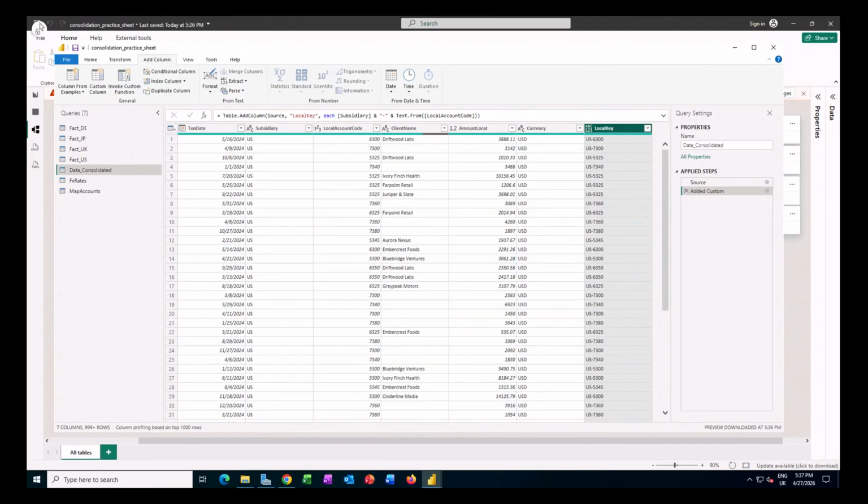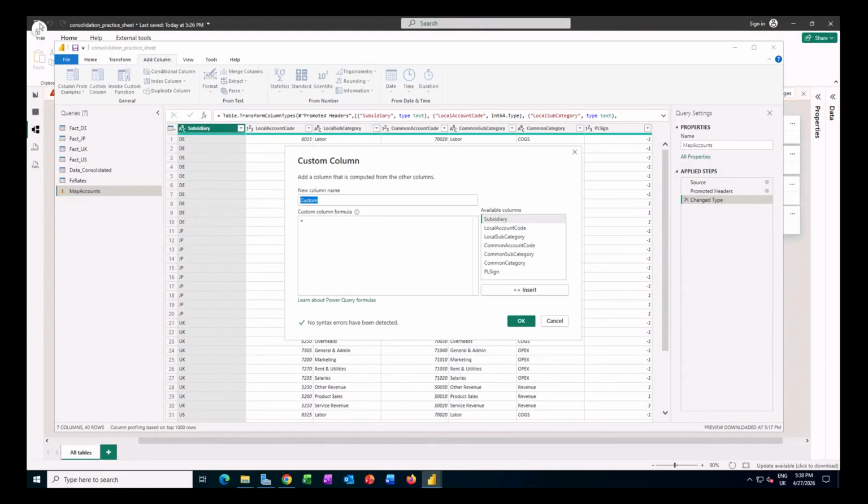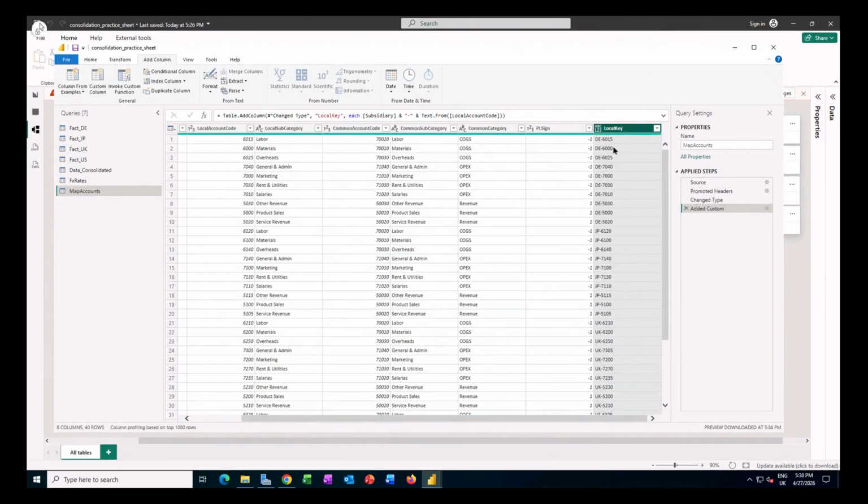Now we want to repeat the same step for our map accounts table. So again, I'll click on add column, custom column, and then again, call the new column local key. And then here I can also use the same formula. So I'll take the subsidiary, add dash in between them, and then I'll take the local account code and make sure it's in a text format, then click OK. And you see here to the right, I have that column which will now allow me to create a link between these map accounts and data consolidated tables.